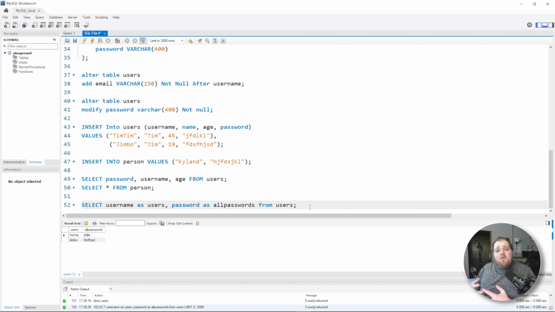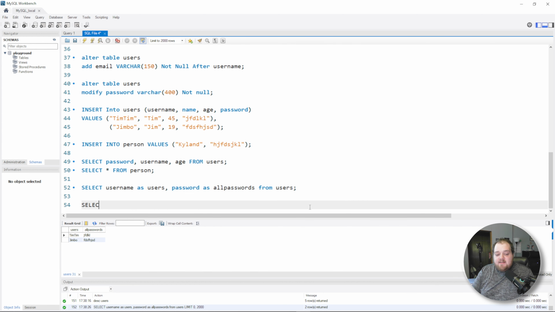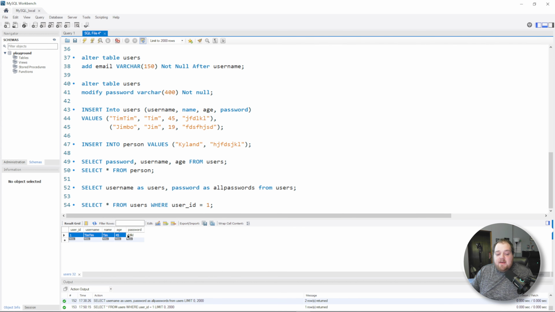Now so far we've just been selecting everything from our tables, but in many cases you don't want to select everything. You only want to select what you actually need. So we can actually add another keyword on here to add a condition to be checked whenever we are selecting things. So we can say we're going to select star from users where, let's say, user underscore ID is equal to 1. So if we do that and we run that, we're only going to get that row where the user ID column value is equal to 1.